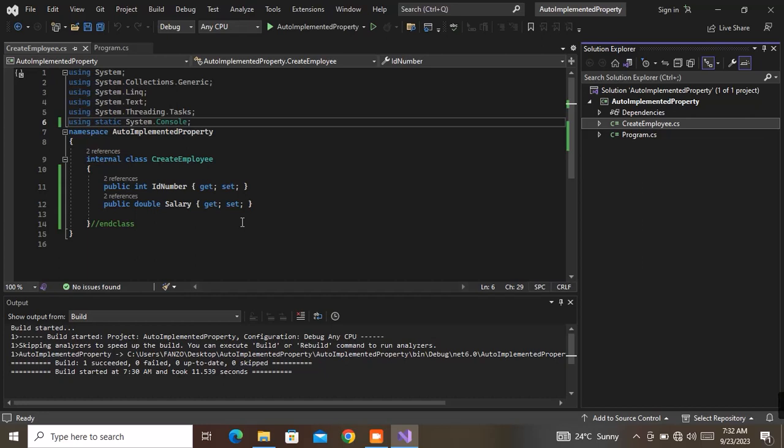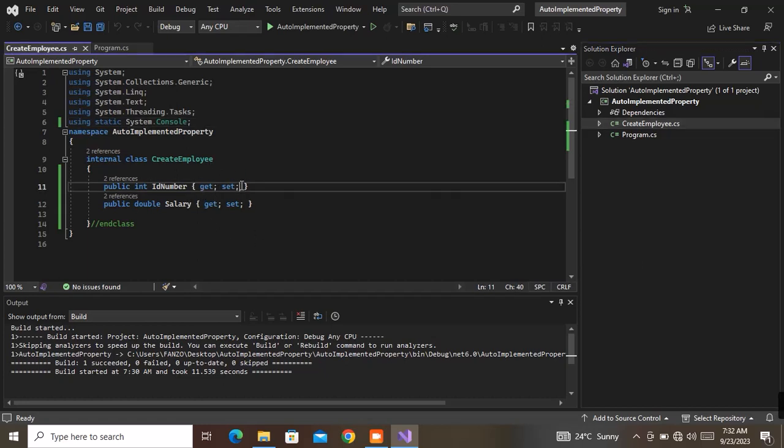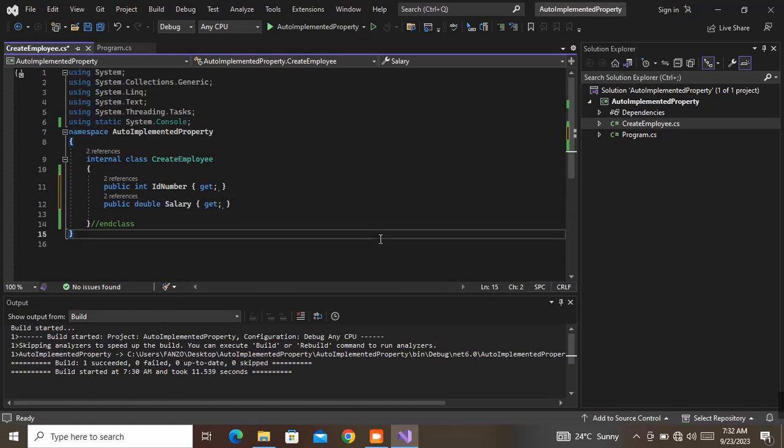Right, if you want to have an auto-implemented accessor which does what now, which only reads. So remember, this is how we do it. Suppose I want to come here and get rid of this. Suppose I want to do this. I just want to do that.